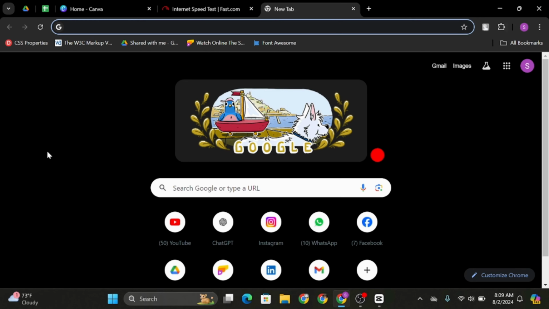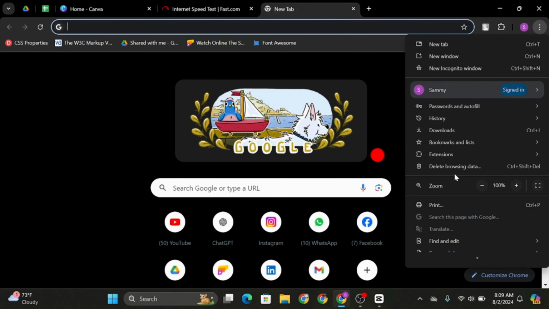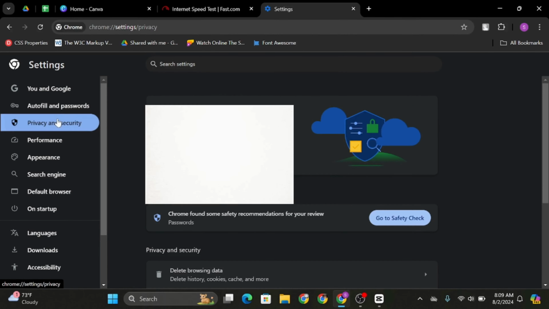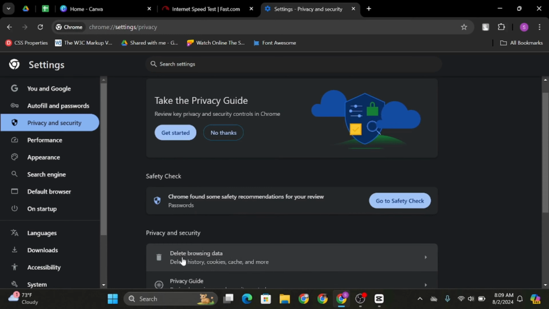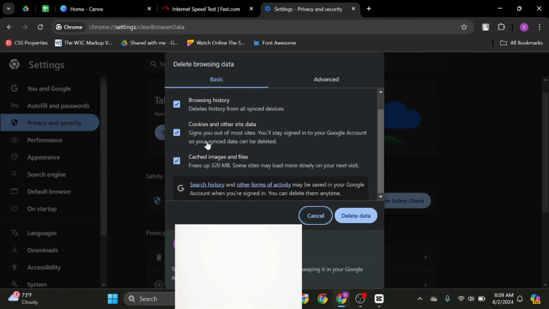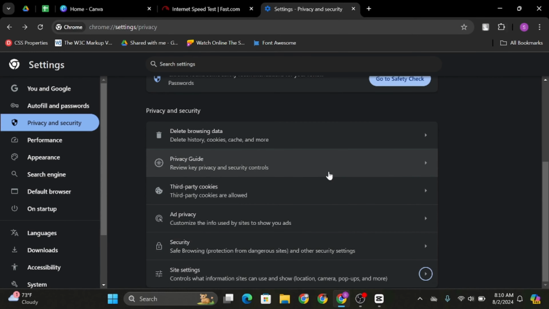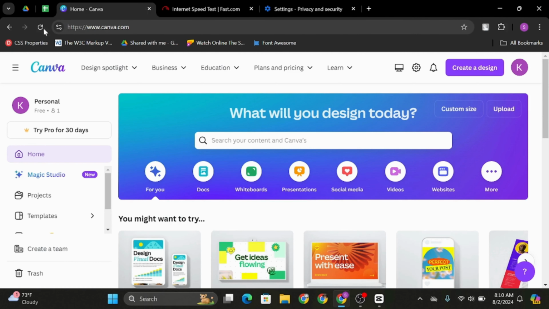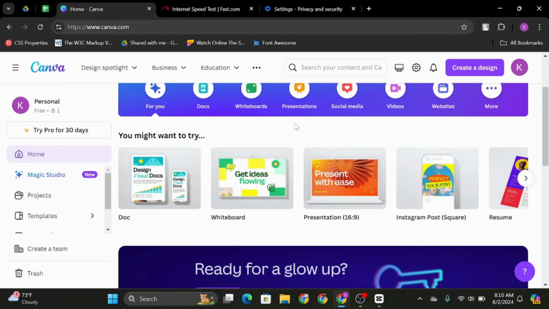And even so, if your Canva is not loading, then it might be caused by uncleared cache. Click on the three-dot icon of your browser. Here, click on Settings. Click on Privacy and Security. Here, click on Delete Browsing Data. Here, only check cached images and files. Once done, click on Delete Data. And once you do all that, again refresh your Canva page, and that shall fix your problem.